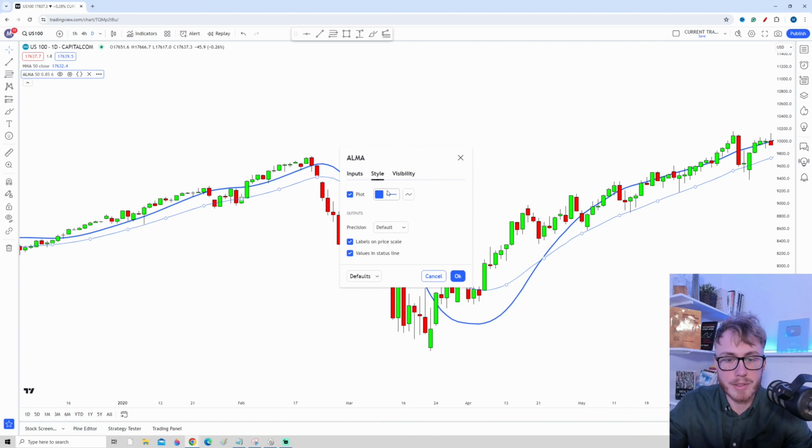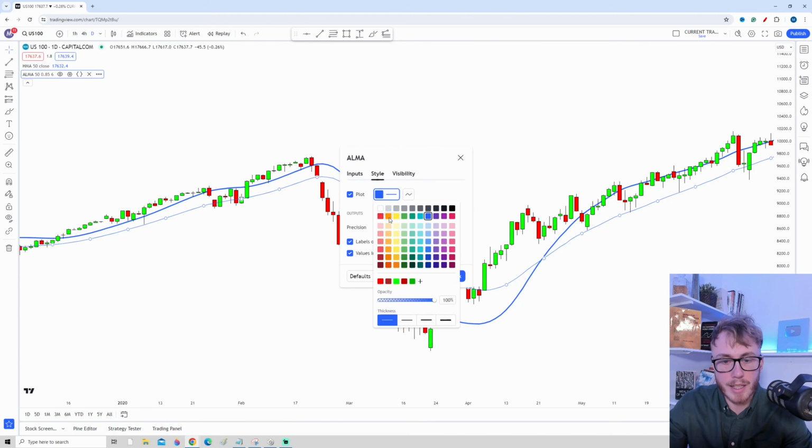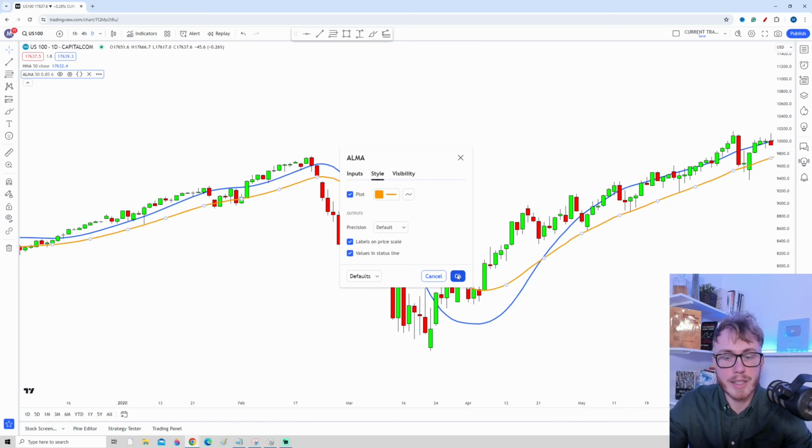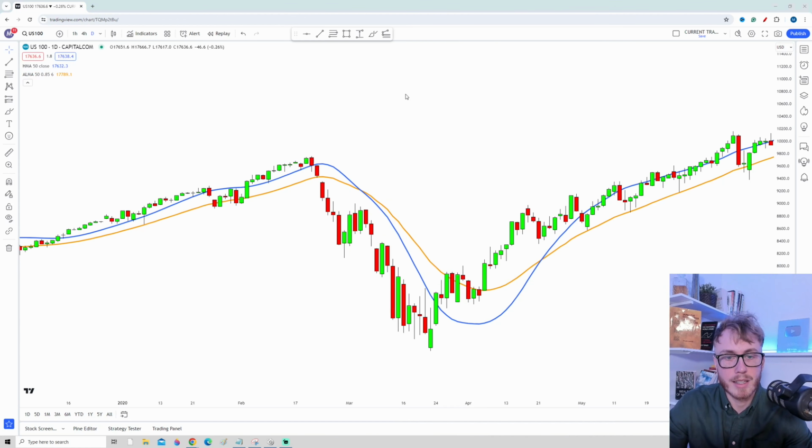Next, we want to go quickly to the style tab so we can make a comparison. I'm going to make this one orange and a bit larger. And now we're ready to go down here and press OK. So now the blue line on the chart is the HMA and the orange line is the ALMA. The first thing we can notice is that, just as for the HMA, the ALMA is very smooth. And what we also can notice is that with these settings, the HMA reacts a little bit faster than the ALMA. You can see right here, it's a tiny difference.